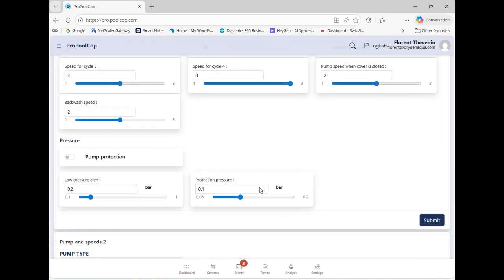In the Pump Data menu, you can also activate the Pump Protection toggle to enable pressure-based protection. The low pressure alert sends a notification when the pressure drops below the value you define. The protection pressure alert stops the pump when the critical threshold is reached and sends a notification.